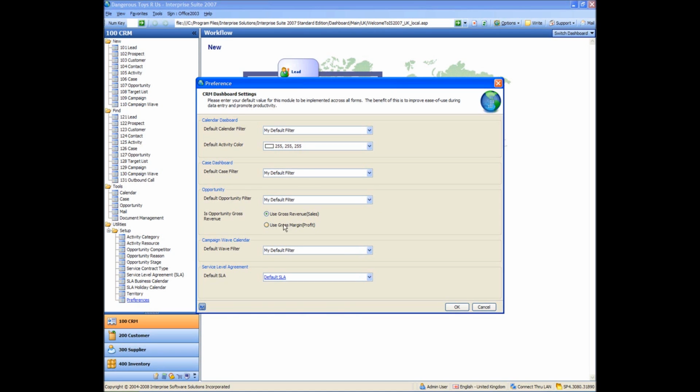The other things that we've got in here are whether we want to see in the opportunity dashboard, which is sales opportunities, whether we want to see sales or profit figures in there. So that's the setting for that. And the only other thing really in here is the color that we want to have for our cases. So what we're going to do is have our default activity and case color to be red. So anything in the calendar that we do, well, I do as this user, will show as red.